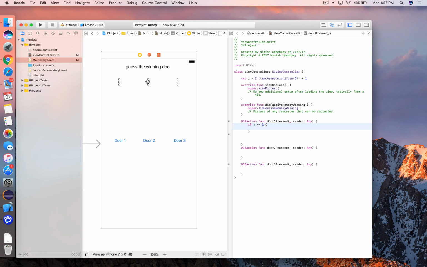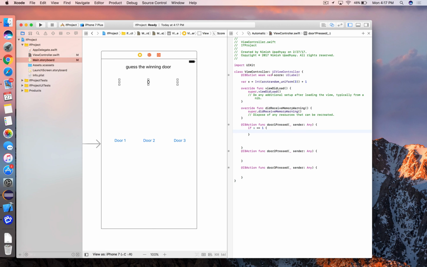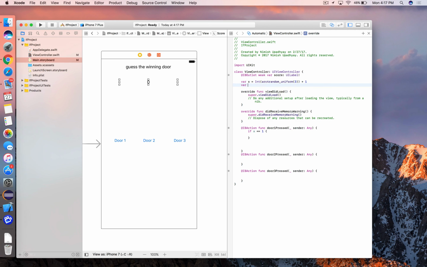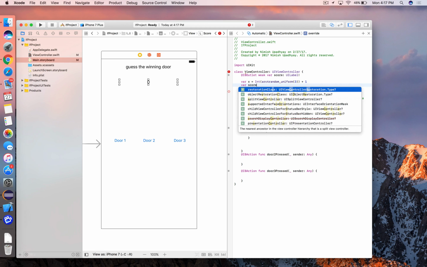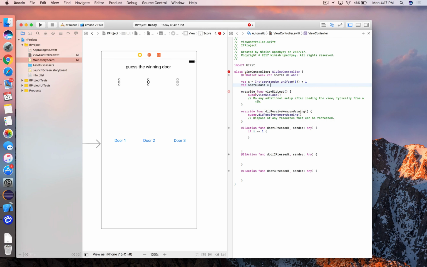So this guy is a label, and it should be referenced with an outlet. So we'll go ahead and put that guy underneath our class line over there. It's an outlet, and we'll call this score. And so what we just did is we created an outlet variable called score, and that links up with this label right here. And we'll go ahead and create a new variable that actually keeps count, and we'll call this score count is equal to 0.